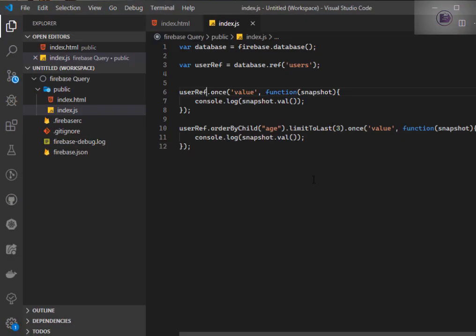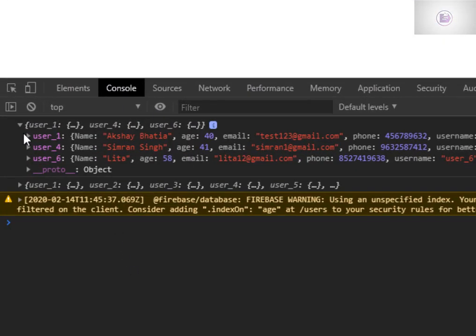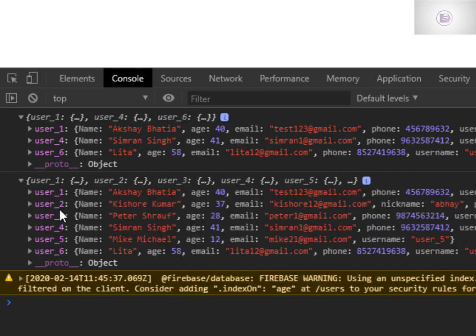Currently we are using limit to last, and the parameter is 3. So it's giving us 3 values based on order by child, that is 40, 41 and 58. But what we have is 40, 37, 28, 41, 12 and 58. So it's giving us user 1, 4 and 6. User 1 has 40, user 4 has 41, and user 6 has 58. That means from the bottom it's picking up 3 values in ascending order.